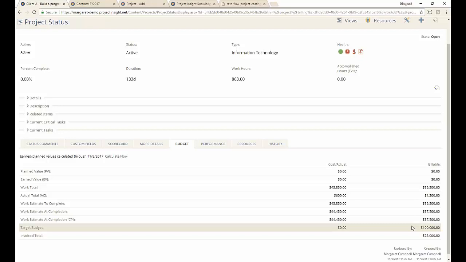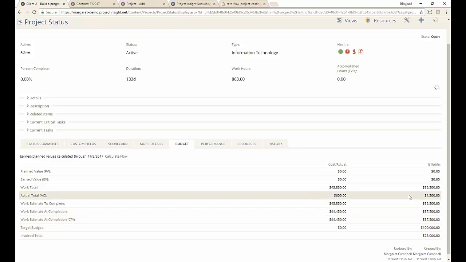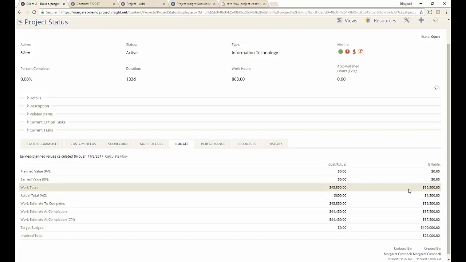Okay, actual totals. Actual totals are the time entries that have been added by your resources. So you saw that I had Jill go in and add 12 hours. Well, 12 times 100 is 1,200, and therefore we're only at $1,200 billable for this project.